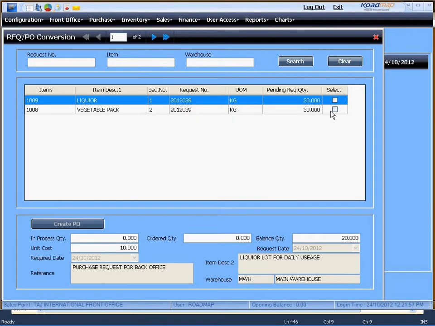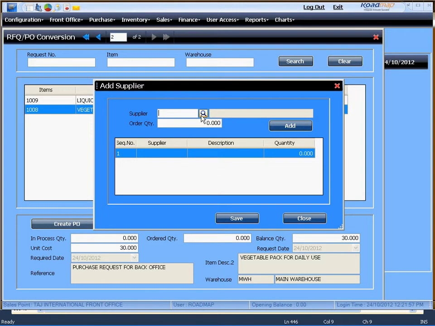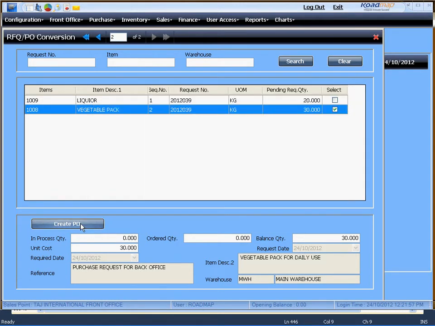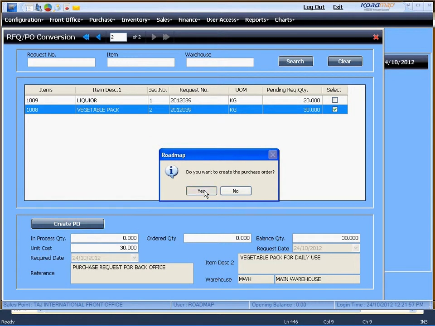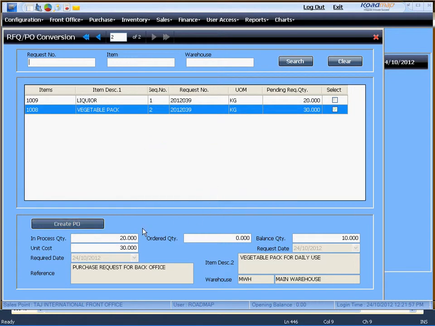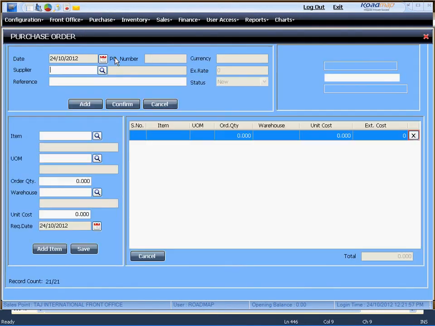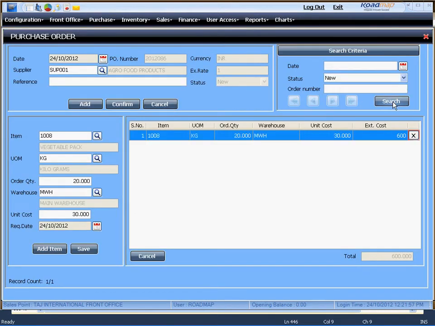Select the particular request and choose the supplier from whom the purchase is going to be made. After pressing the create PO button, the request will be converted to purchase order. Now we are viewing the in-process quantity and balance quantity. The created purchase order will be viewed in new status. After checking the fields, save the document and confirm.